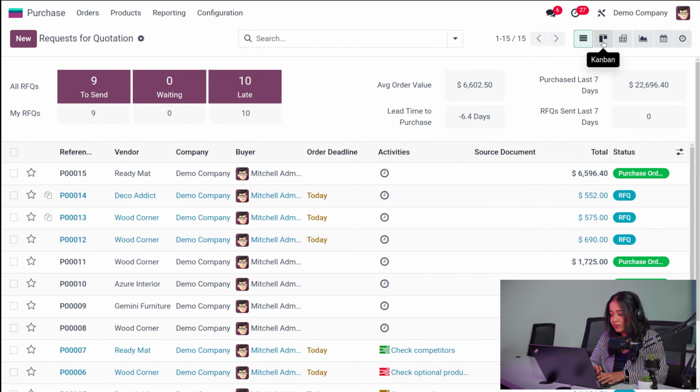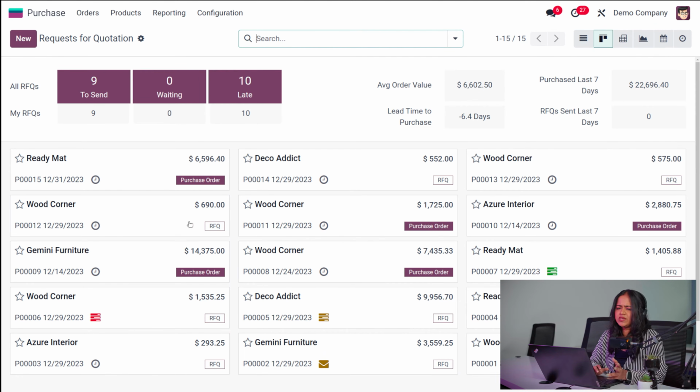Here you have the Kanban view of the same, which is a card-like view, as you all know. Here you have the option to star it, which is to set a priority for the RFQ. Whether it's an urgent RFQ, you can simply star it. You have the vendor name, the amount, and whether it's a purchase order or an RFQ. You have the purchase reference as well as the date. Those are the details you can find inside a single card.